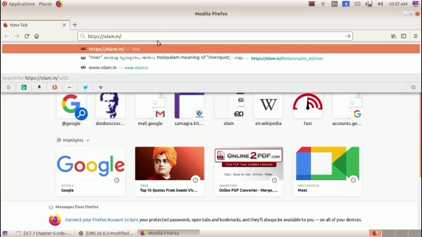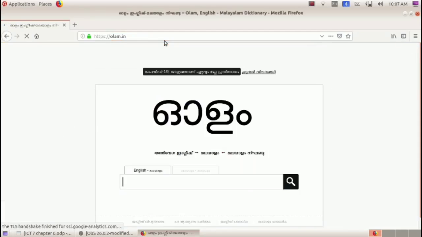https://olam.in/. Okay, this is the website address of Olam dictionary. Now after typing the address in the address bar, press the enter key. Okay, now this is the home page of Olam website.